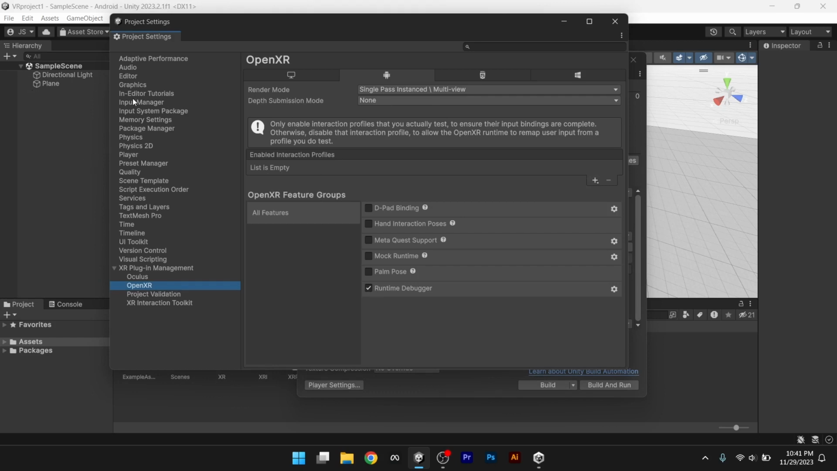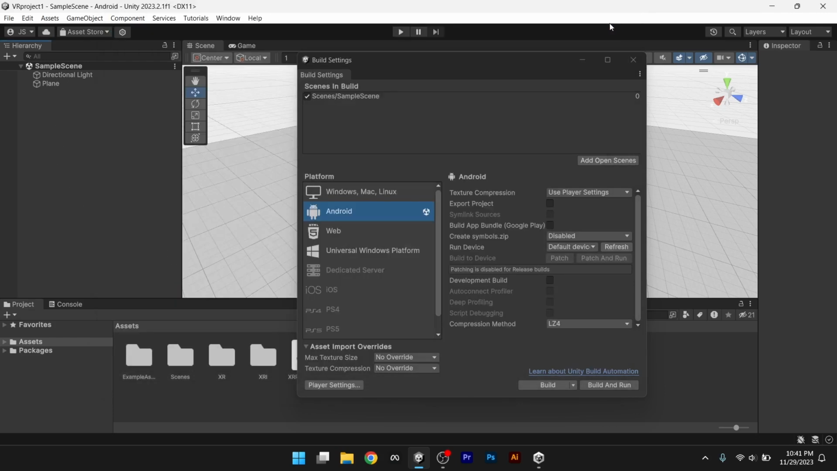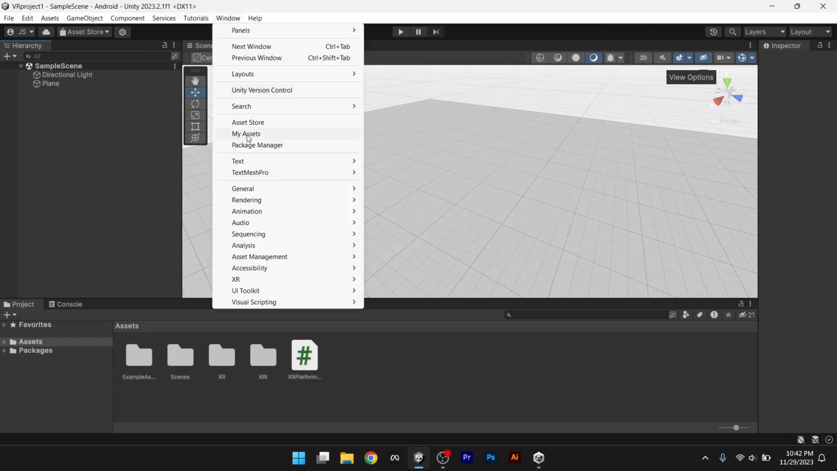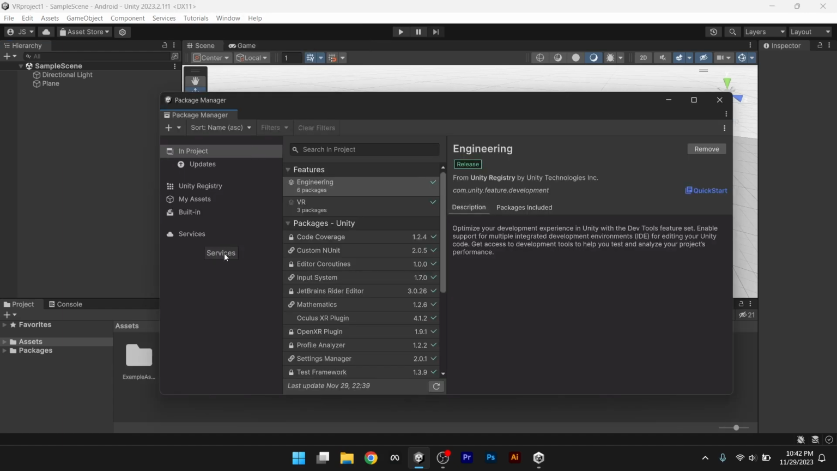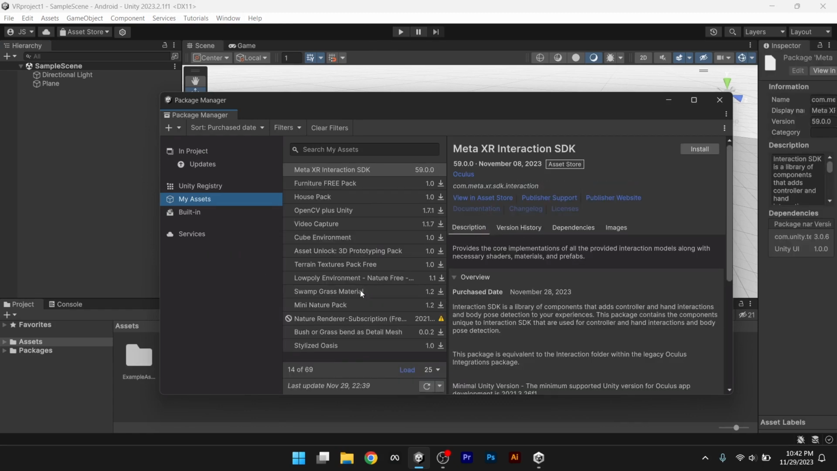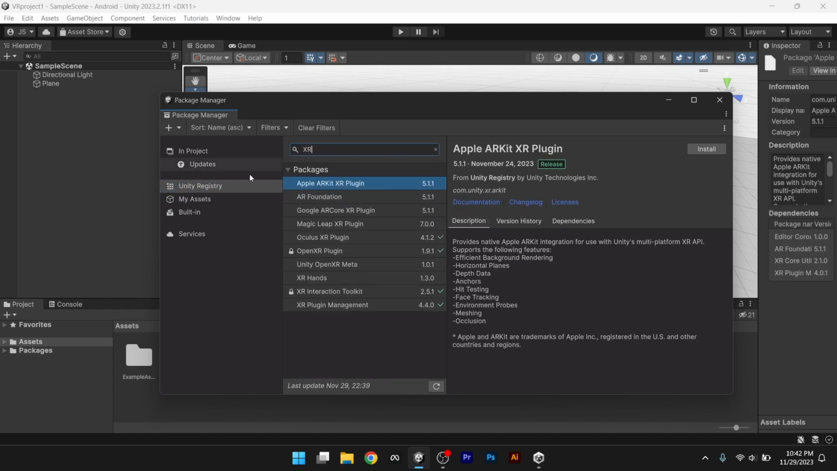All right, cool. So things look pretty decent. No problem so far. So let's go to Window, Package Manager. And you can see, let's see my assets here. It's refreshing. I want to show a few things, let me just click here on XR first, Unity registry. So this is what I have in my machine.